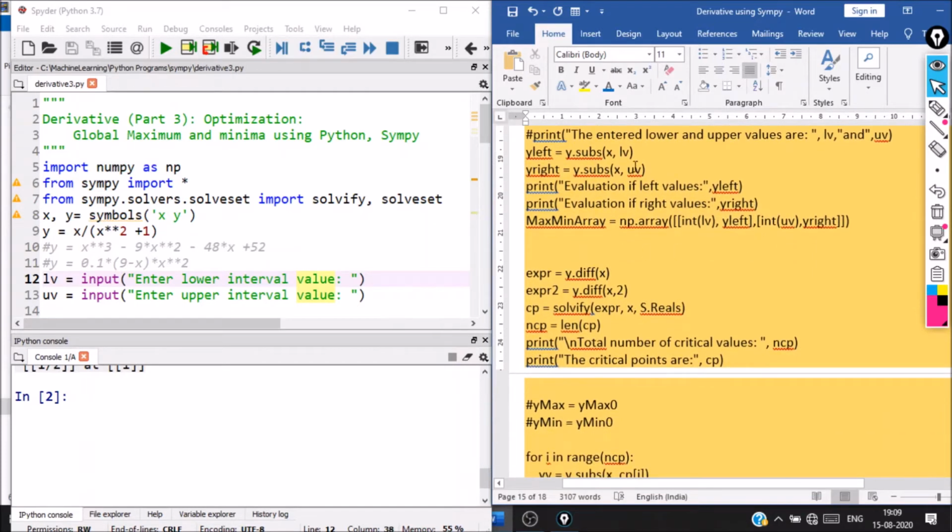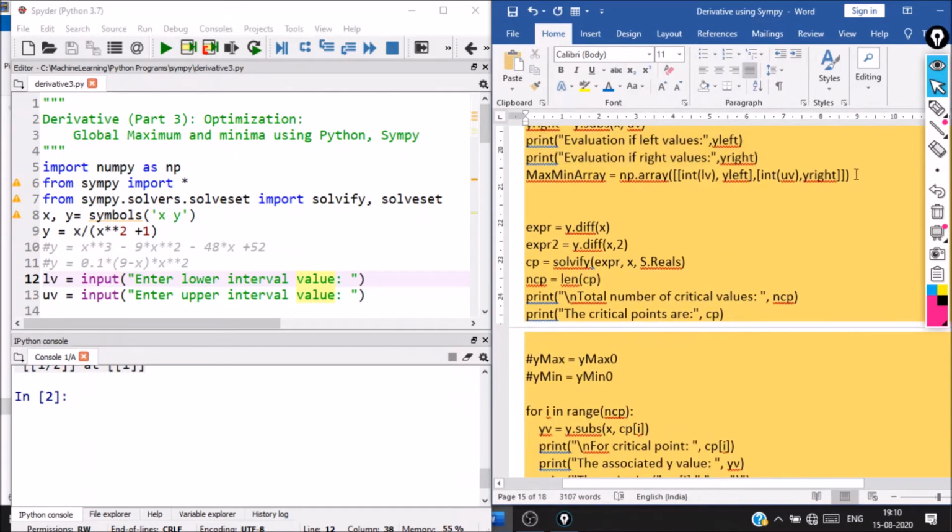Now here we evaluate the left interval value, and here the right interval value, and here we print those values. Are you getting this one? And we store all this information in the max min array.